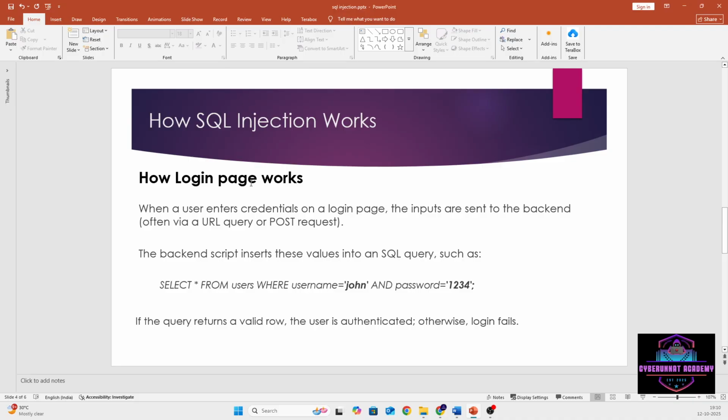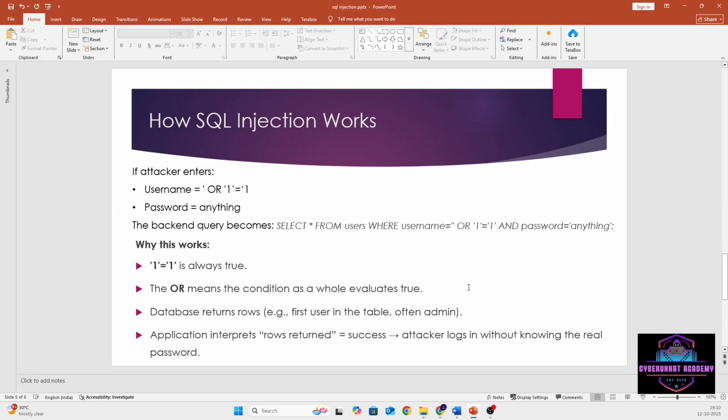So how the login page works, as I already showed you: select star from users where username is equal to this and password is equal to this, so it works. Now, how does SQL injection work? Please pay attention over here.